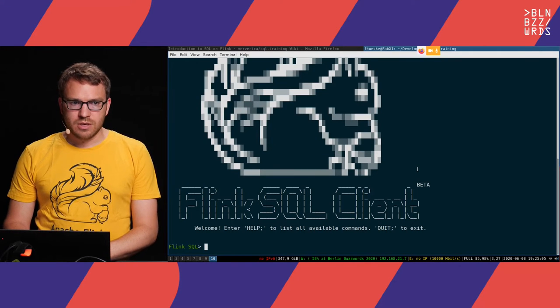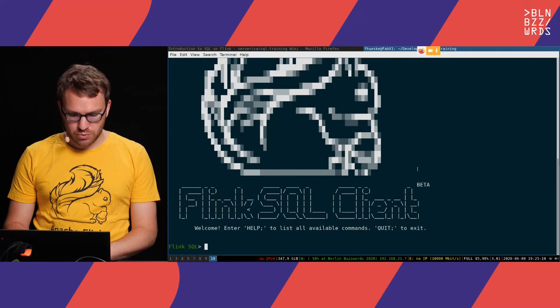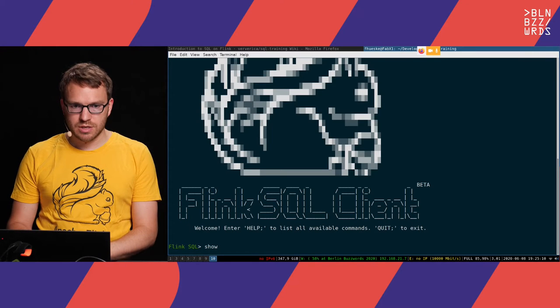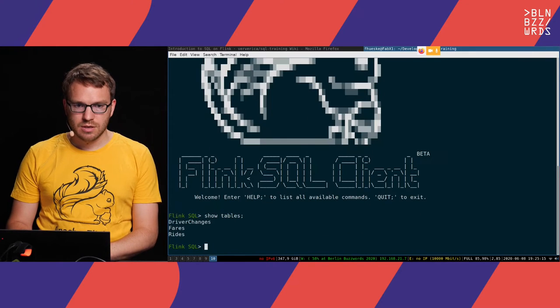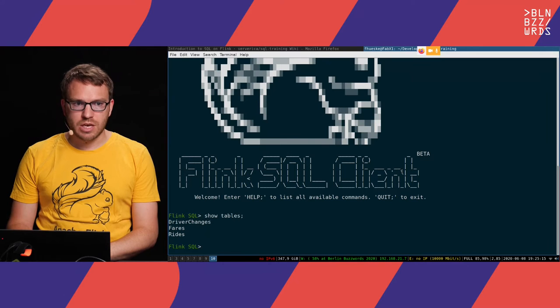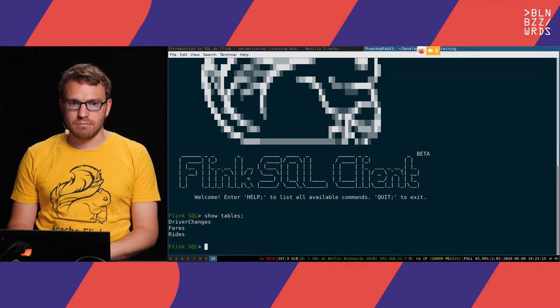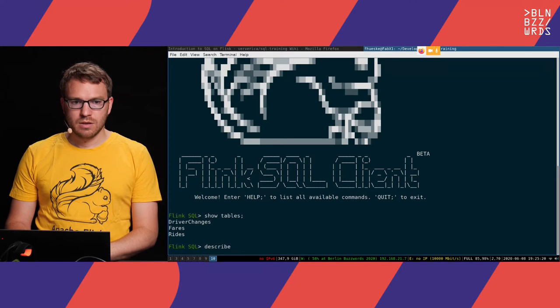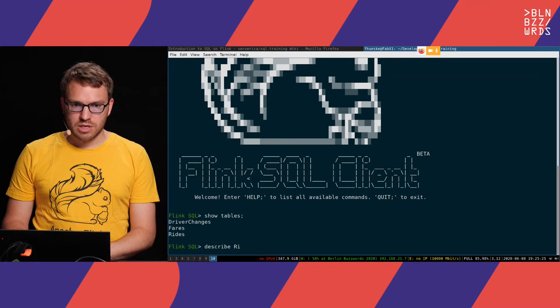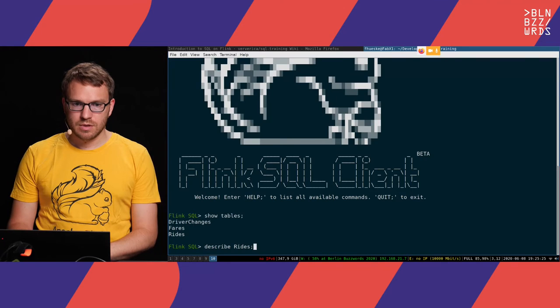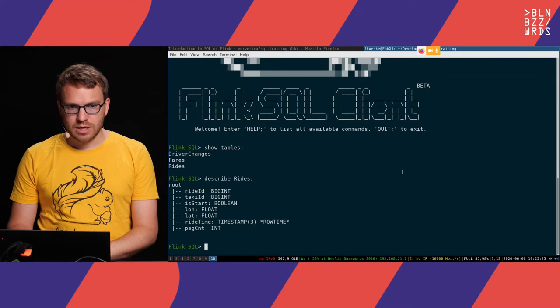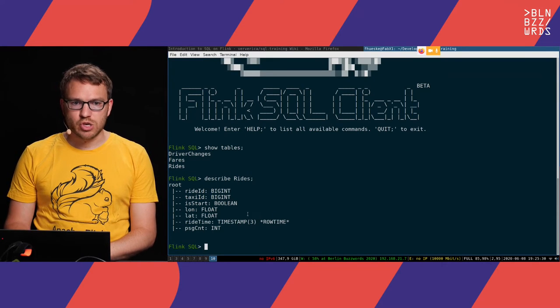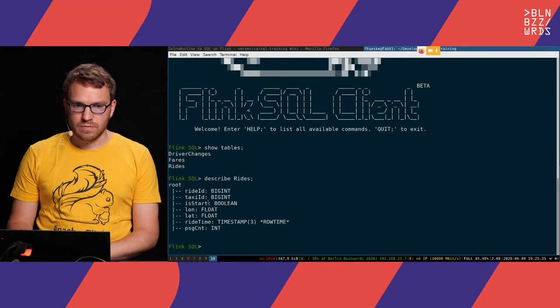All right, let's first check which tables are available. So we'll just say show tables. And you see those are the three tables that we actually already talked about. We can describe a table, let's say the rights table, and get some information about the schema here. You see write ID, text ID, and so on.